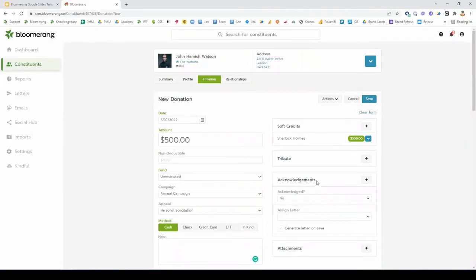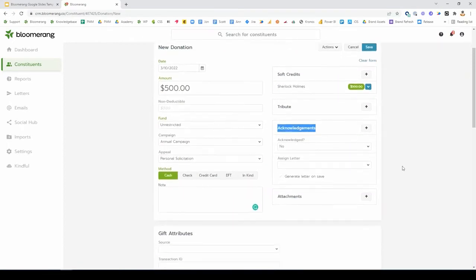Another thing I wanted to point out is the acknowledgements field here. So a couple of things to take a look at. First, the acknowledge field here is going to default to no. This means that the gift has not been acknowledged yet. There are options here where you can manually change this to yes or do not acknowledge. Maybe John handed me the cash. I had a conversation with him where I thanked him, and that counts as our thank you conversation in person. You might want to mark that as yes.